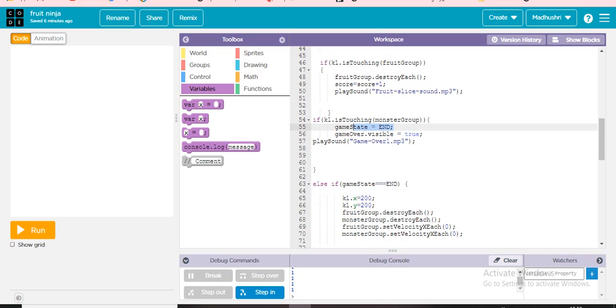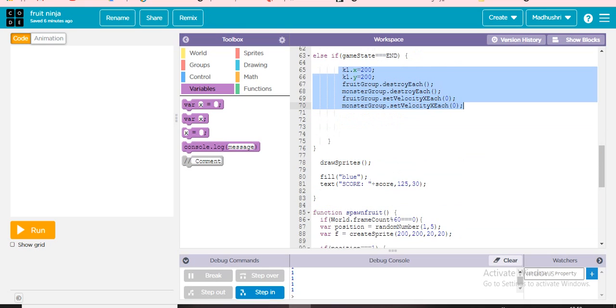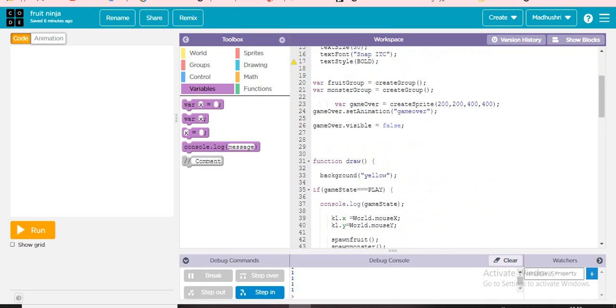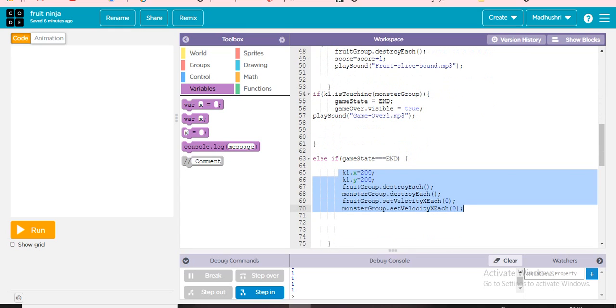Everything we have to write in just a single line. No need to write all this k1 and so on. Just take this much and no need to copy at all. Just write game state is equal to end, and then everything we wrote in the game state will work here. Then game over dot visible is equal to true. First we were putting it as false, right? Because it should not show, but when the game state ended, this game over will come as the background and even the sound like game over.